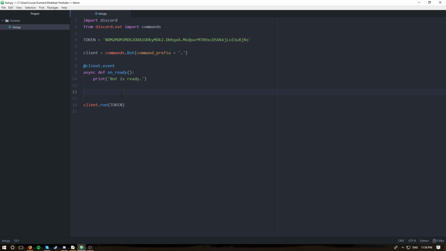So, if you remember from part 2.5, we created two commands. One was .ping and one was .echo. We're essentially going to be creating these same two commands in this video. The first command we want to create is .ping. To do that, we give our command the decorator client.command followed with these two brackets, or whatever you want to call them. I'm going to call them brackets.